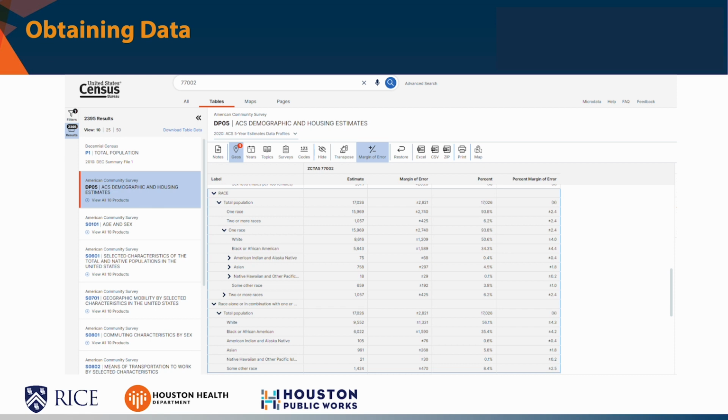For this example, we searched for zip code 77002 and are focusing on the racial breakdowns of the population in this zip code. As documented in our data dictionary, we chose to use the top 4 races by largest racial breakdown, as well as percent Hispanic to designate our racial and ethnic groups.